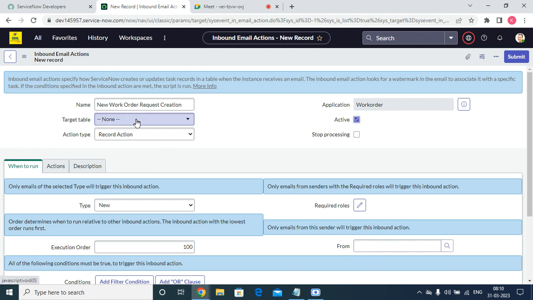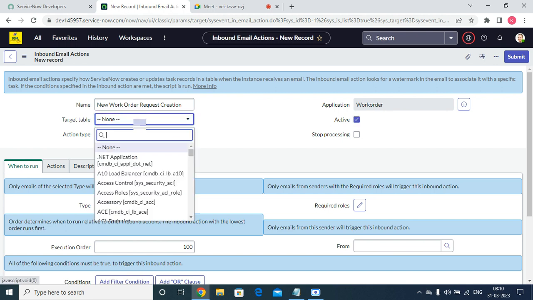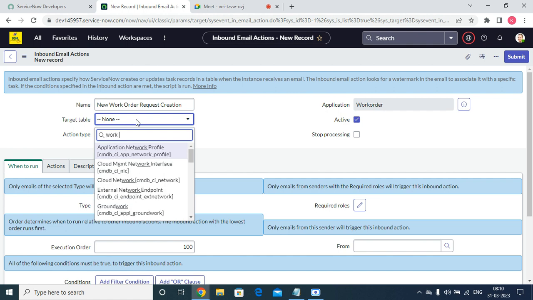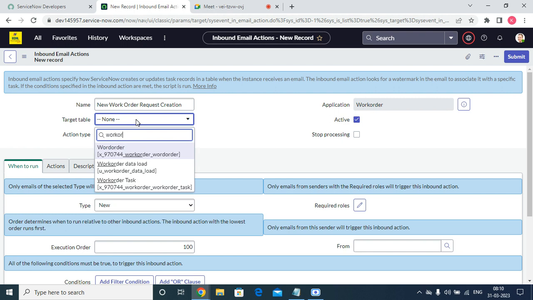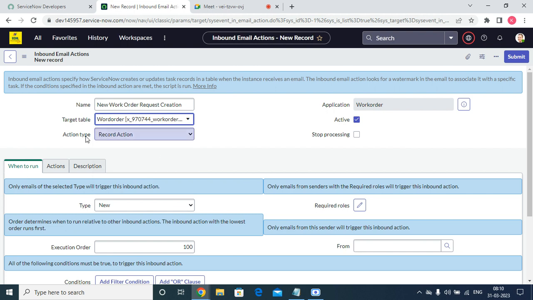So which table are we supposed to create the inbound email action on? Our table is work order. Here the action type is record action and reply email. Record action is nothing but it will create a record for the same thing here.